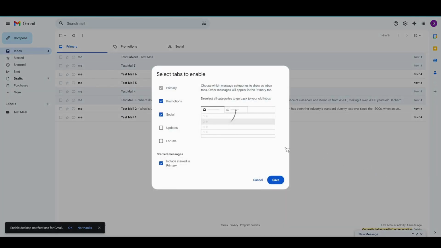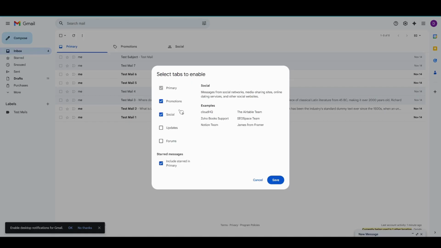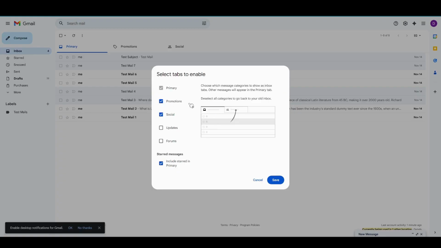Once you've clicked Customize, a new window will appear, presenting you with various checkbox options. Here lies the magic, a series of categories that you can choose to display or hide from your main inbox view. Among these options, you'll see one labeled Promotions. To turn off promotions and achieve a cleaner look, simply uncheck the box next to Promotions. This action tells Gmail that you no longer want these promotional emails cluttering up your primary inbox space.